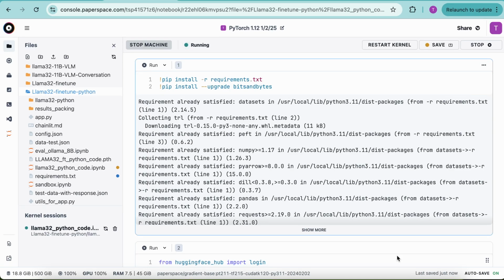Hi everyone, welcome to the first video on my series about fine-tuning large language models. In this video, I'm going to fine-tune the LLaMA 3.2 1 billion parameter model on a Python dataset.